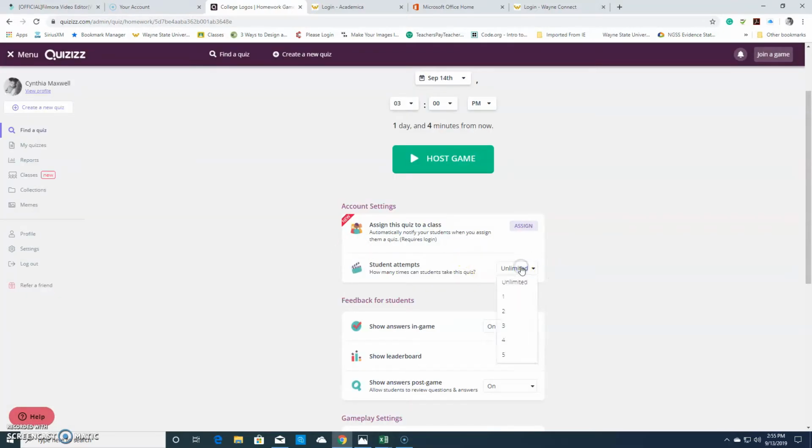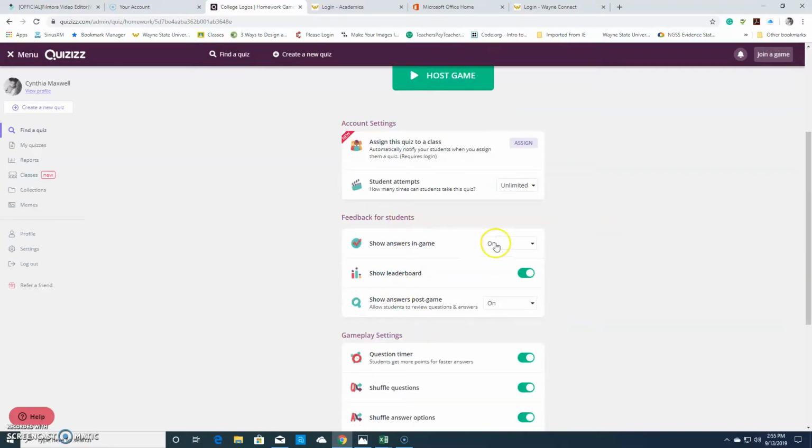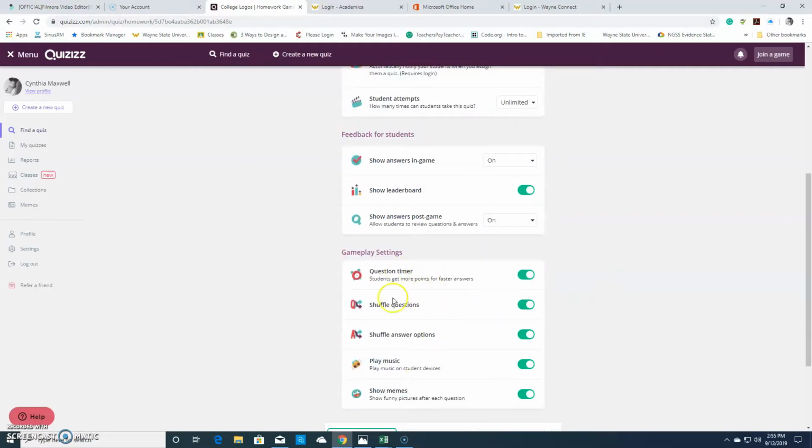You can give it 11 attempts. Say kids have more than one attempt. And then you can show answers. And if it's on, it tells the answers. So you don't want to do that until later, because kids do like to cheat or whatever. You can show the leaderboard as you go, show answers after the game. Yes, all these different things.